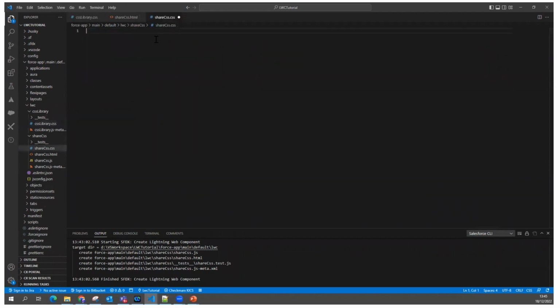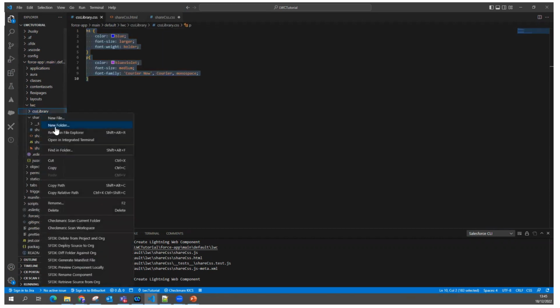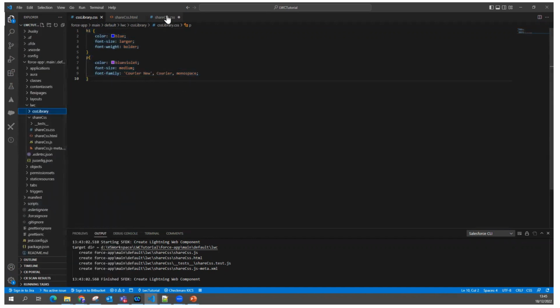Simply go to your CSS file here. Here I am going to import. What are you going to import? I am going to import my library. From where? Your namespace slash the name of the component you have here. Simply you can take it as c slash cssLibrary. Only this is the thing I'm going to do here.